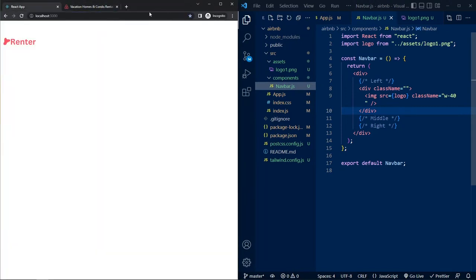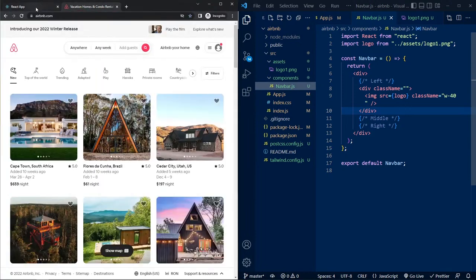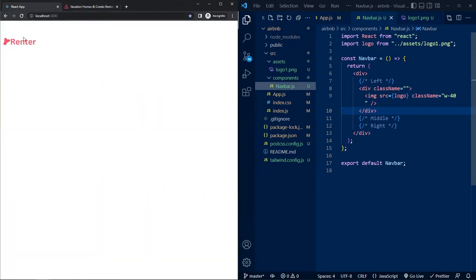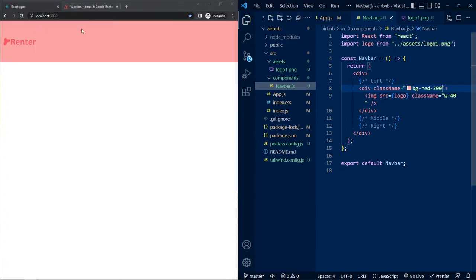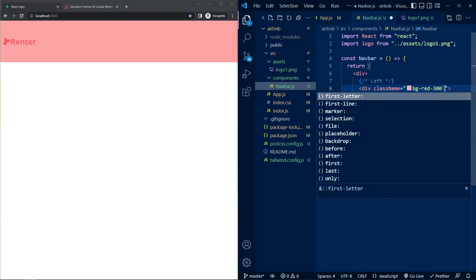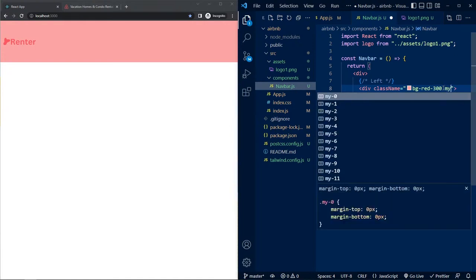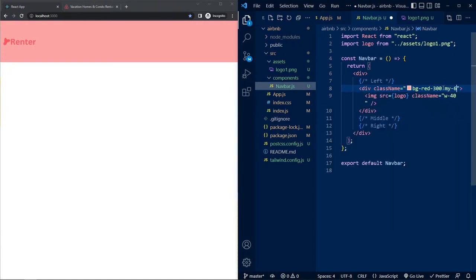Now what I want to do, let me close this, is to center this as well. So I'll say BG red 300 and save. And as you can see, this is how big this navbar is because of this image height. So I'll say here margin on the Y should be 6, and then add a minus behind it and save, and bam, we get this.